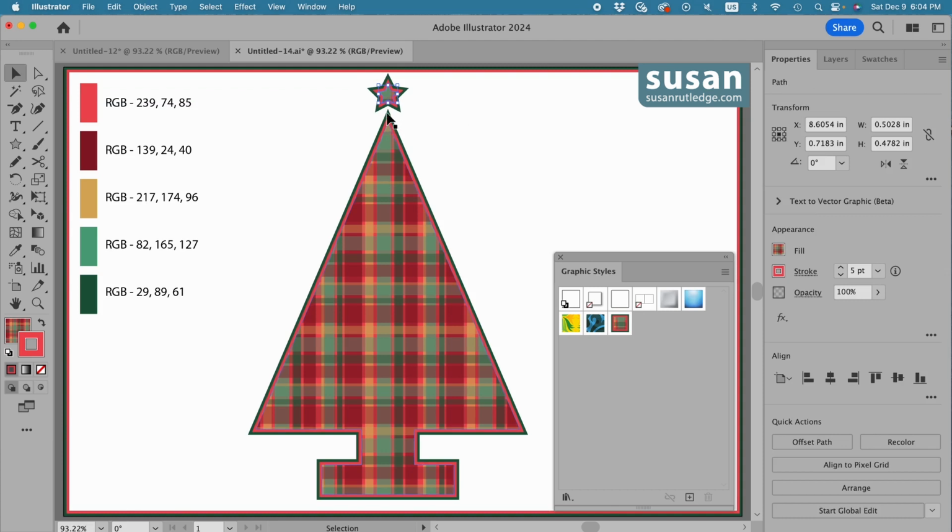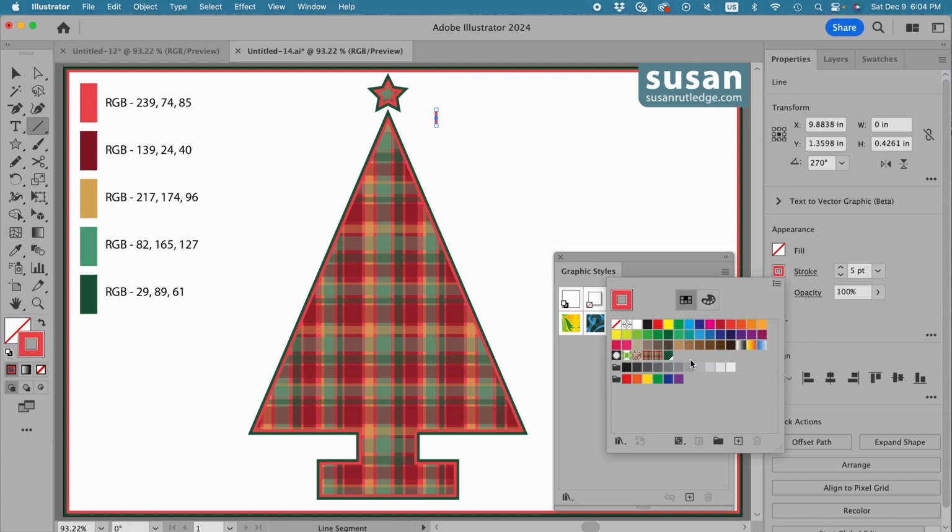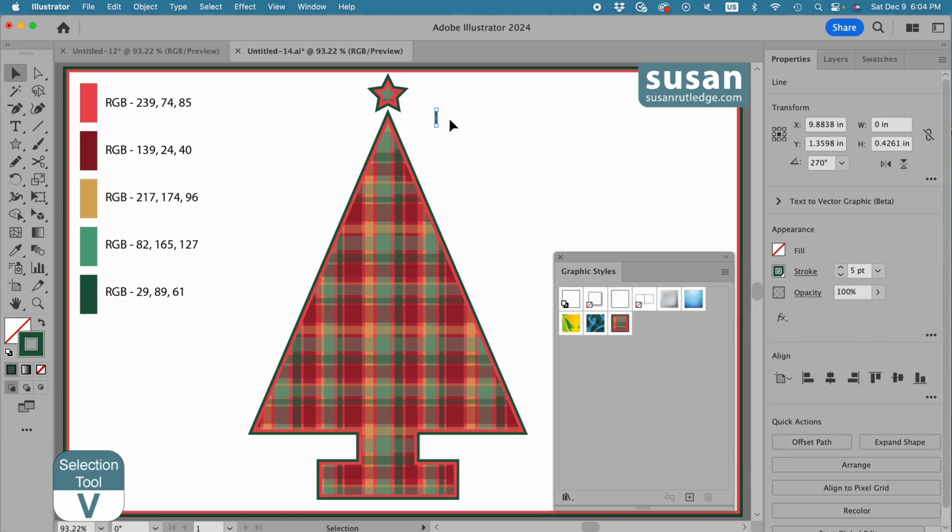I think I want to make just a little line that connects the two of these. So I'll get the line segment tool, keyboard shortcut \. I'll hold the shift key down so I drag in a straight line. Then I'll come over to the stroke color icon and apply this green, which I previously added. Get the selection tool, keyboard shortcut V, and I'll drag this over here and move it to the back. Keyboard shortcut Shift command, left bracket.